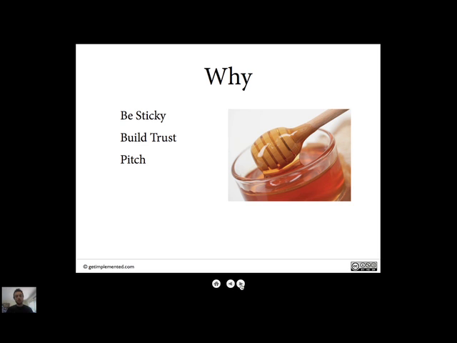Firstly, I want to cover off a few things around mailing lists and why we would want to have a mailing list. Now the first and main reason is so you're sticky, and this basically means so that you're in people's inboxes. I can't remember who said it, I think it was Seth Godin, but he said, if you're not in my inbox then you don't exist. You know, why rely on people coming back to your site when you could just be in their inbox every time you have a new post?